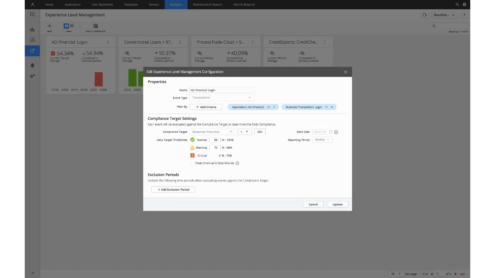Okay, so I talked about XLAs, or experience level agreements, and within AppDynamics we make it very easy to set up new experience level agreements. You can base this on a number of elements of criteria, the application itself. You can also get down to the specific transactions. So here we're setting up an experience level agreement specifically for the business transaction login, and we can then set what our compliance targets are in regards to thresholds. And again, AppDynamics dynamically baselines every single metric and every single transaction. We can also put in exclusion periods as well, so times when this experience level agreement is not in place.